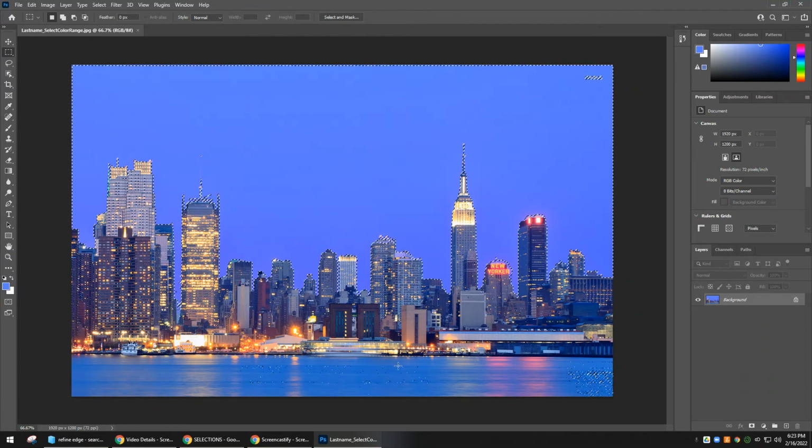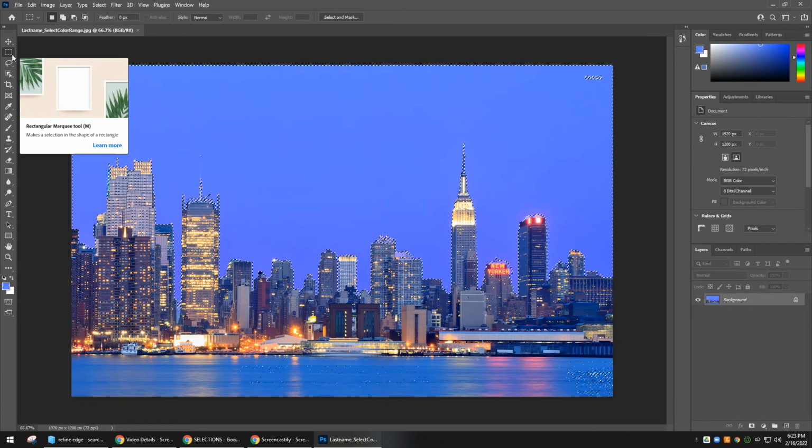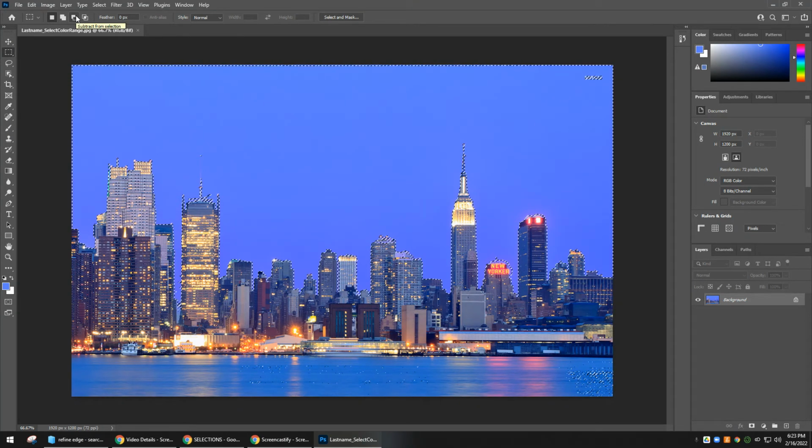Now, we know that there are combinations of tools we can use to fix things like this, so that's where I'm going to use my rectangular marquee tool. I'm either going to click the subtract from selection option in the top options bar or hold Alt, and that'll give me this tool, my rectangular marquee tool with the little minus sign. And then I can just come here and drag around the water, and you'll see that that removes it from my selection.